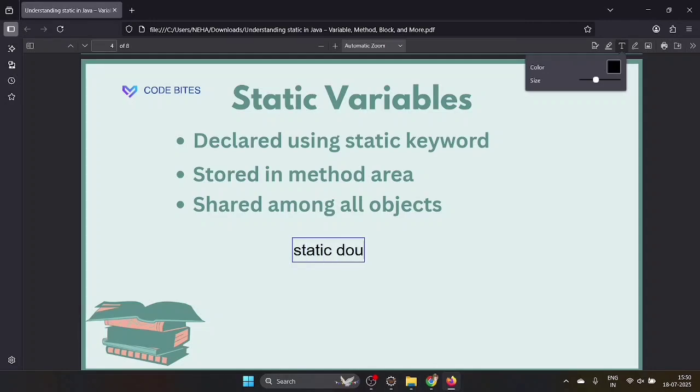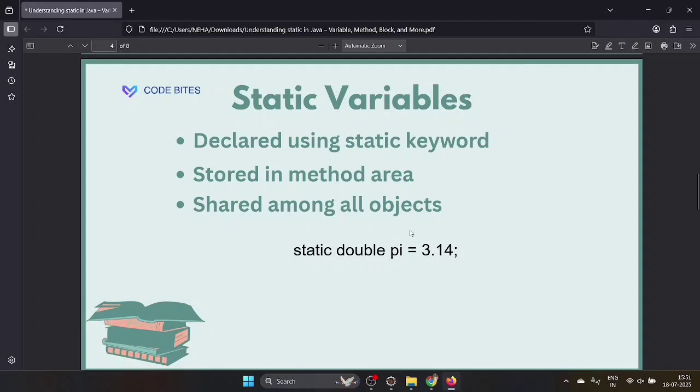static double pi = 3.14; okay, this is how we can set a variable as static. So it is a normal variable, right? If you just write double pi = 3.14, it is an instance variable.